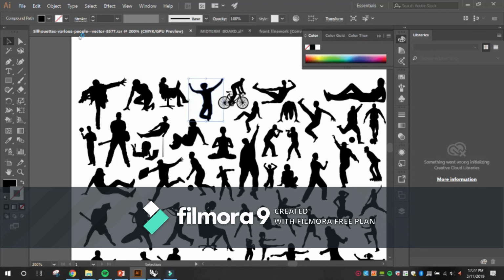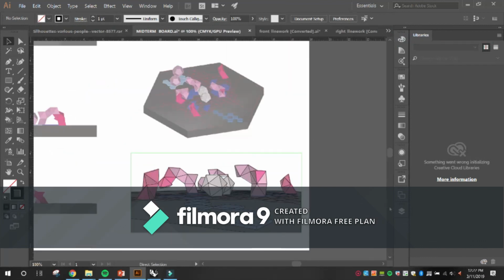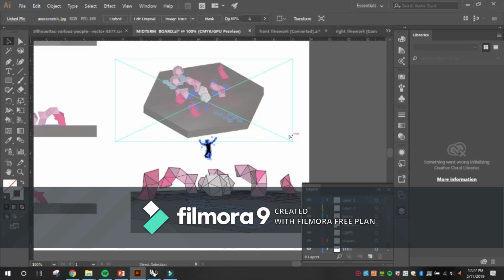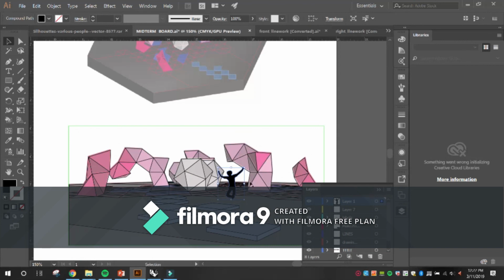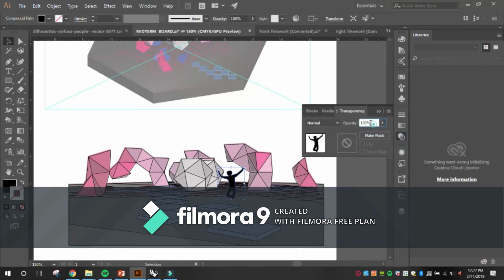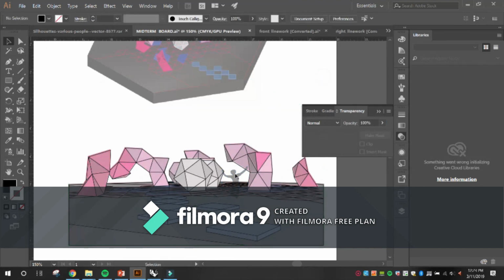Control copy. Right, midterm board. Come over here. I would definitely create a new layer for it, right? Paste, and we have that. Now, for these, definitely do add an opacity, so they look kind of like a ghost or something like that, right? That's kind of the idea. You don't want it to be too much, rather.